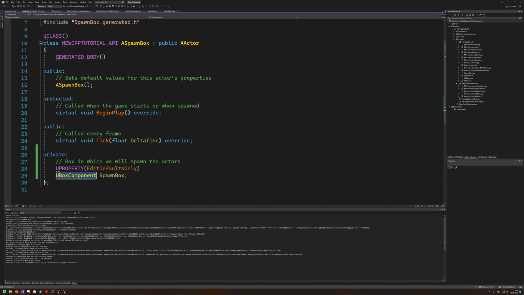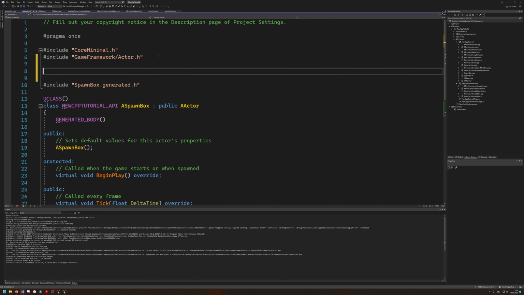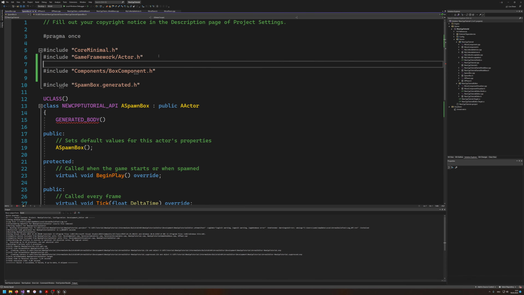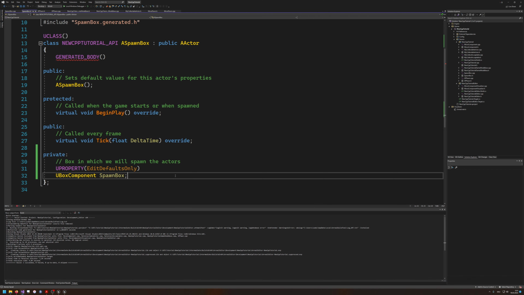Alright, so UBoxComponent is of course not known. Let me quickly see what header that is. It is the Components/BoxComponent.h header, so let's go in and include it here. There we go, now we should have it.